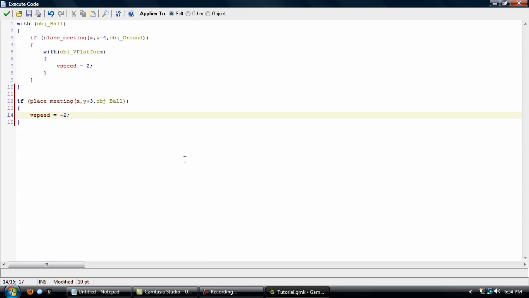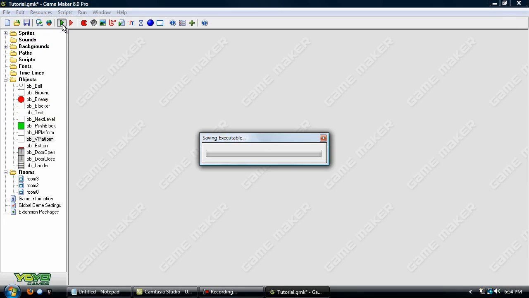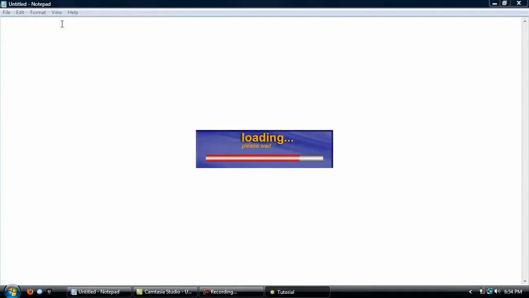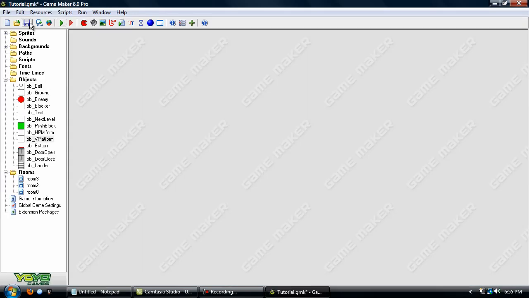No need to go through all the v-speed things, checking what it's set to now and changing it to the opposite. Just v-speed equals minus 2. And now let's test that. And wait for it to come back. And there you go. The vertical platform no longer pushes you into the ground.